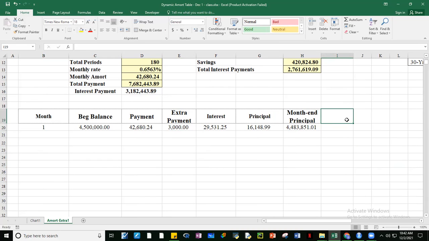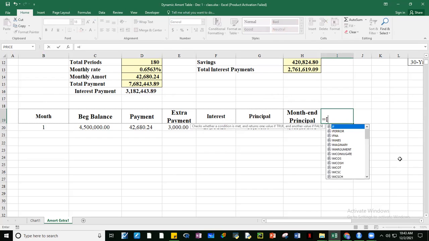Okay, so let me show the syntax of the if statement. Ano sabi nito? The IF statement checks whether a condition is met and returns one value if true and another value if false. So ma-check tayo dyan, may logical test tayo. Tapos kung true yung test na yan, bibigyan natin yung value. And then kung false, ano yung value? Okay? So that's the if test.